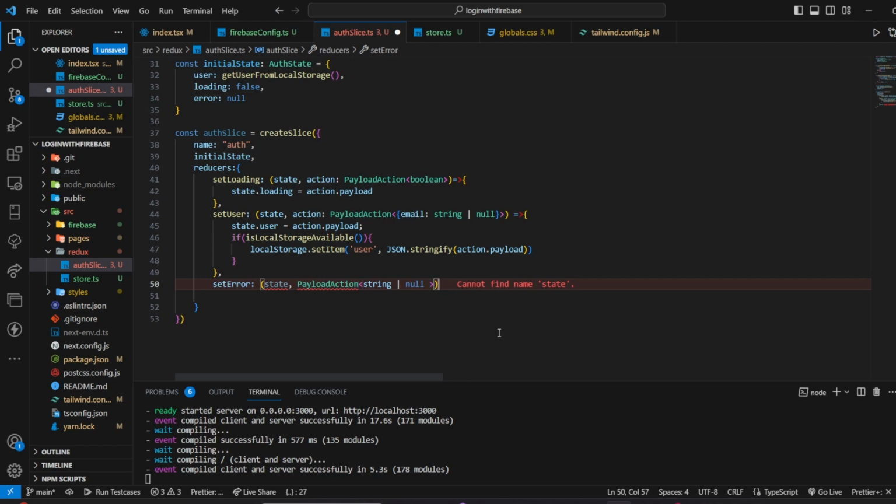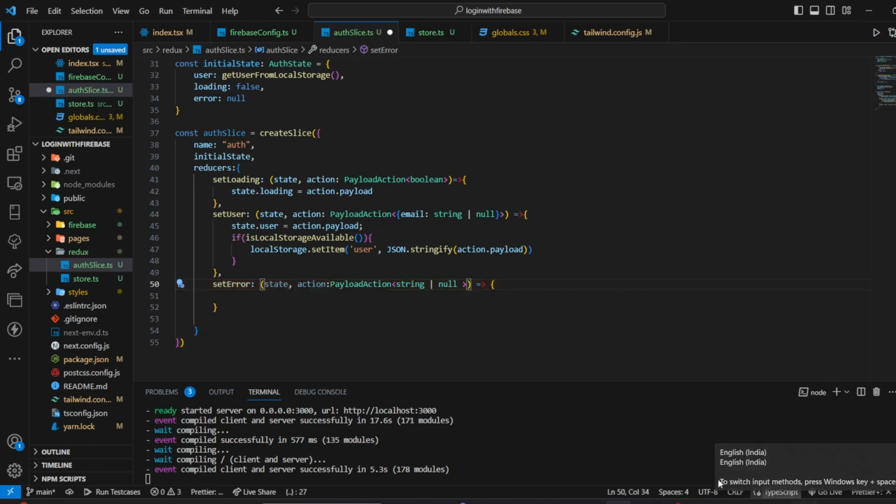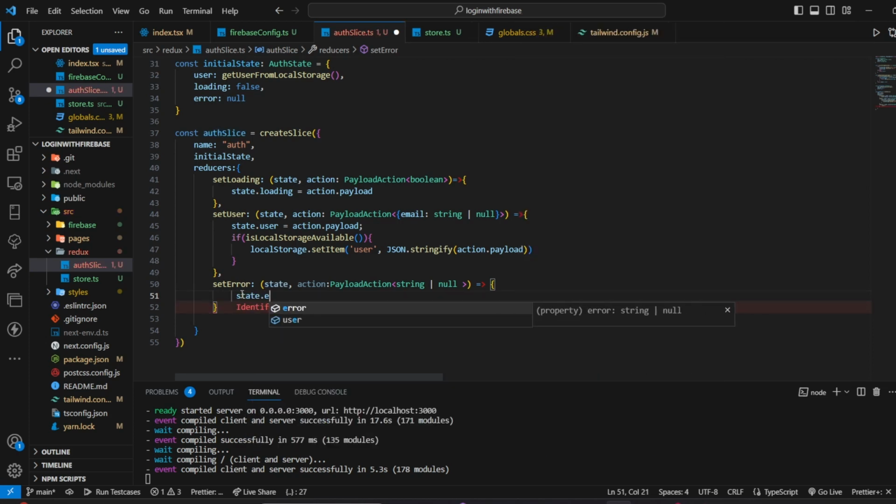So next, after writing it, I have missed the action here. Action will be PayloadAction string. Here, state.error equal to action.payload.